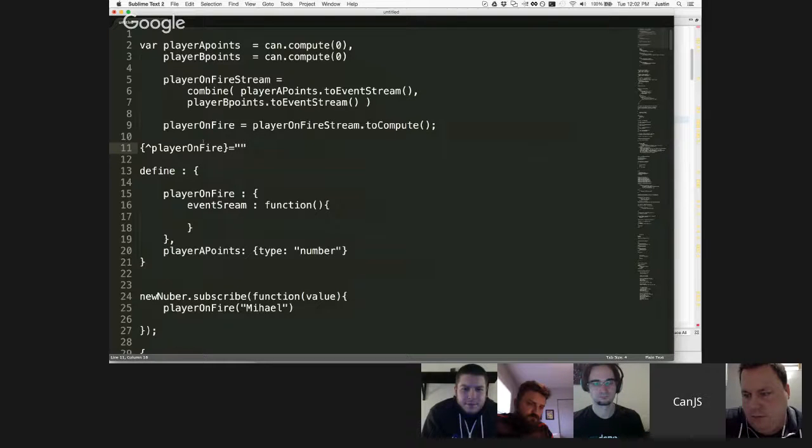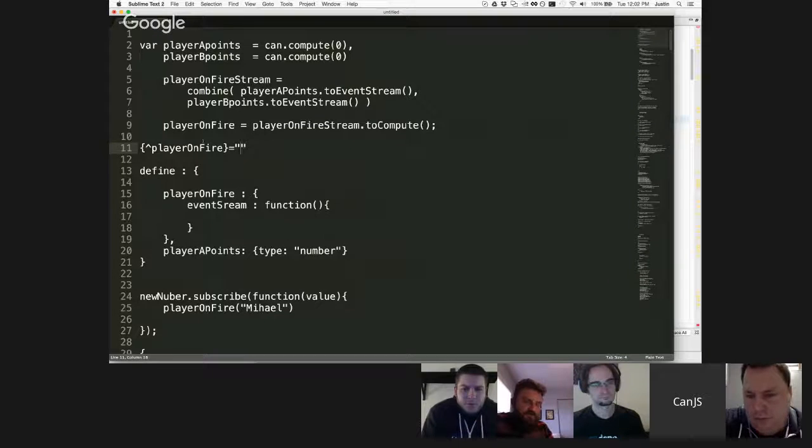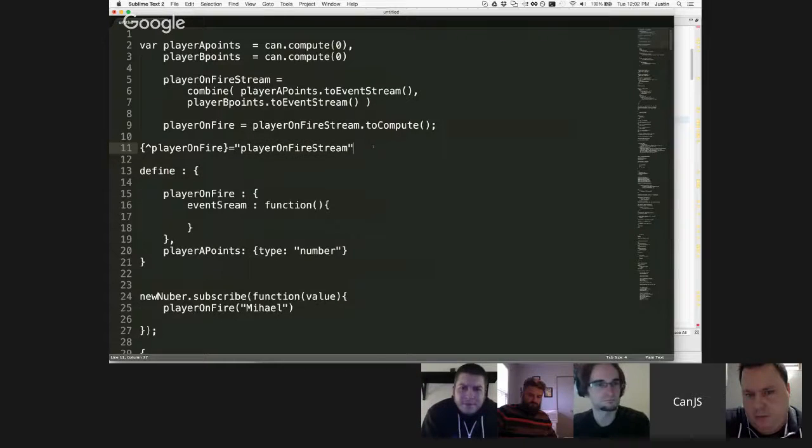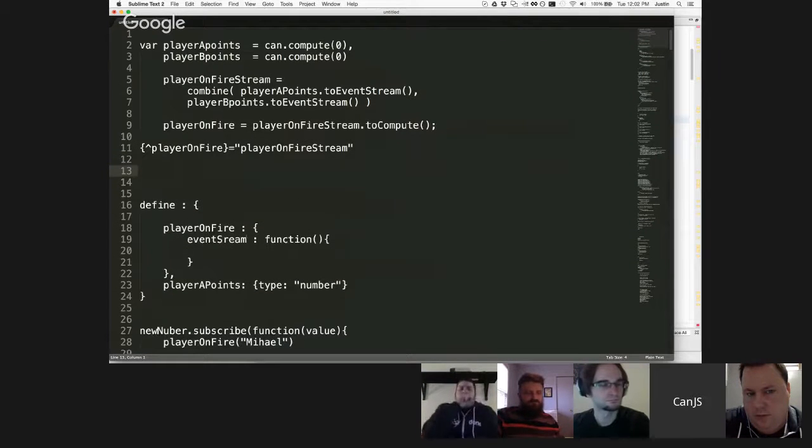I mean, how do you export that? I guess is what I'm asking. I don't know in Stash how you would do it. Oh, hey, this player on fire is the input stream for the parent's player on fire? I don't know. So that the parent gets the player on fire stream and it's part of some stream that it wants?